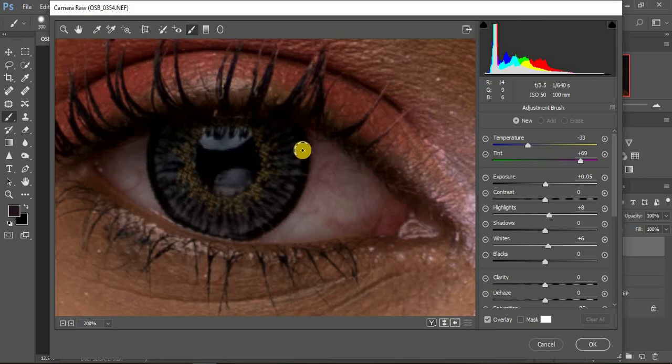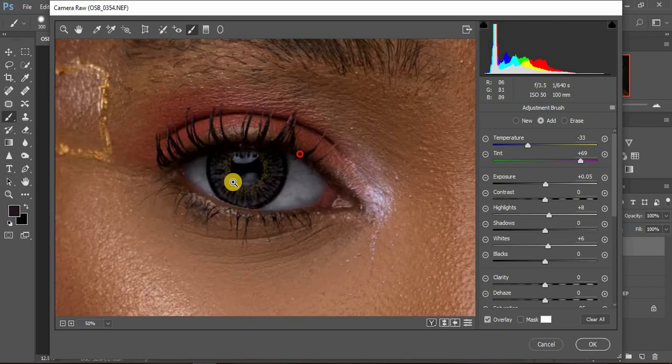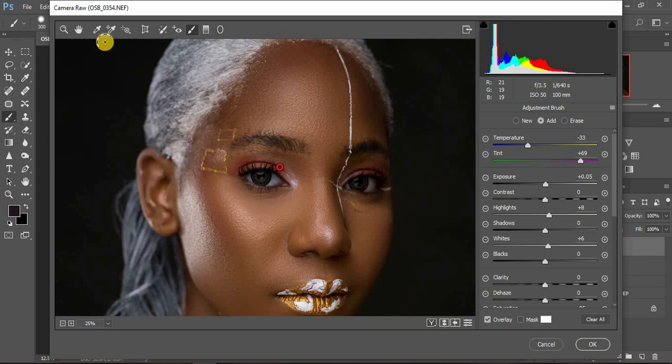So this is the adjustment brush, and paint over the white area. You need to take your time. Just paint over the white area, leave out the red area because you don't want those robotic eyes on the model. Just paint over the white area of the model's eye to whiten it. This is yet another trick I use for whitening the eyes of my models. So just paint over the white area, and you can see the eye is really white.